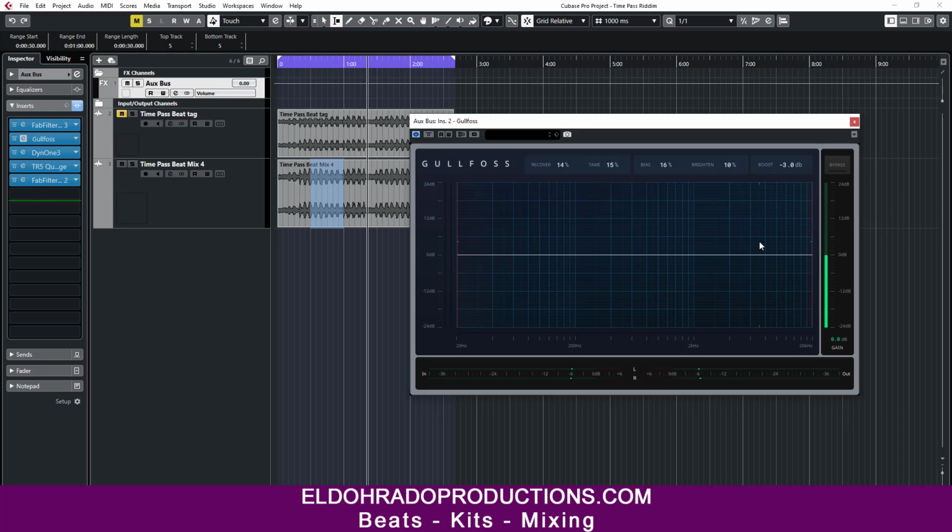So this is the Gullfoss plugin from Sound Theory, and it's a smart EQ in mastering. It's more like multiple things in the plugin, but I'm just gonna say smart EQ for this particular video.